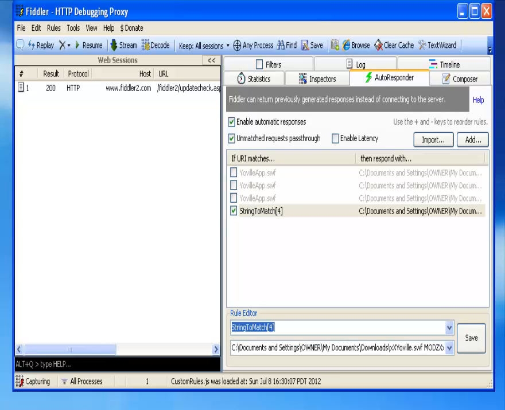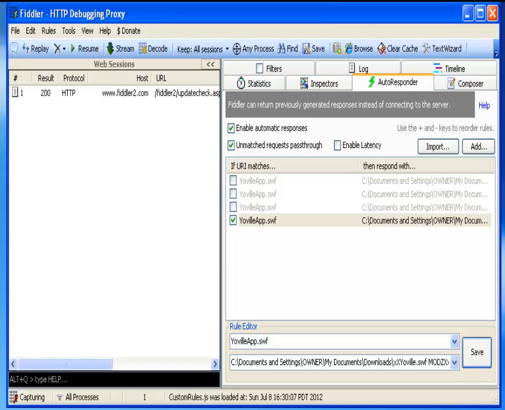So what you're going to want to do always, don't forget this part, you're going to want to name it Yoville app.swf. Then save it. Then you go to your Yoville page and refresh it, and once you refresh it, the mod should start working. And so that's about it. It's basically that simple.